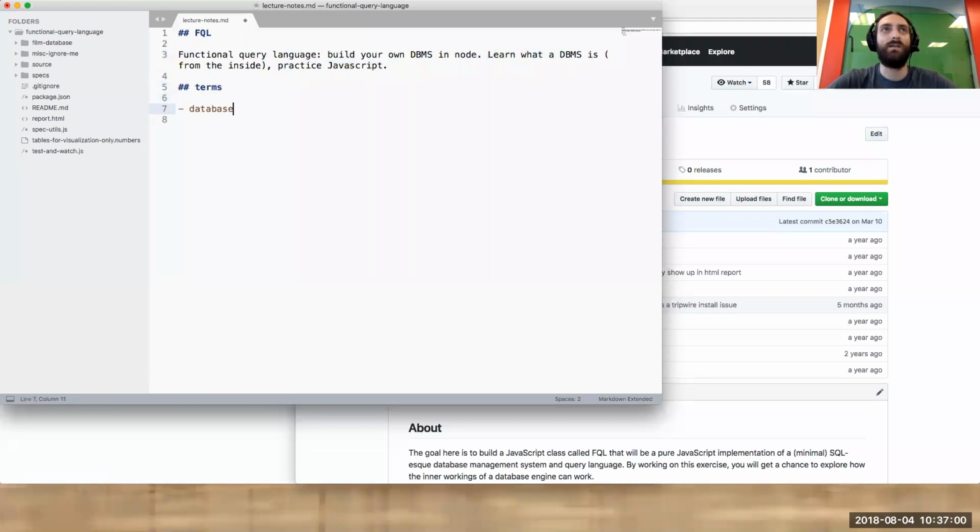So we've got a database, which is essentially a collection of persistent information. And it needs to be persistent, right? It also needs to be queryable or accessible, however we want to call that. And it needs to be organized. Cool. So these are the three properties that we should keep in mind for a database.